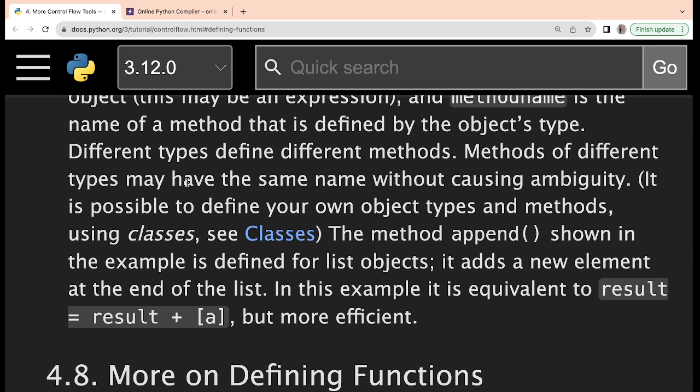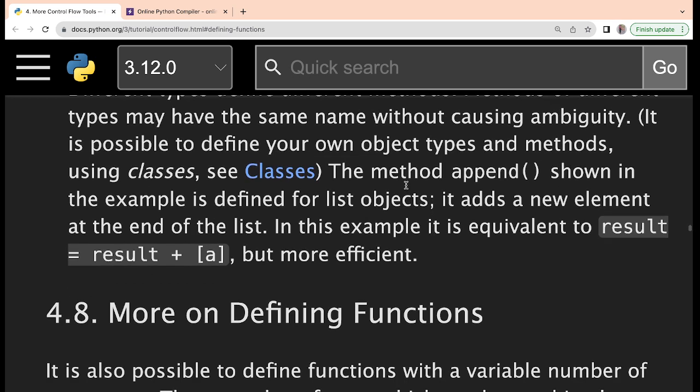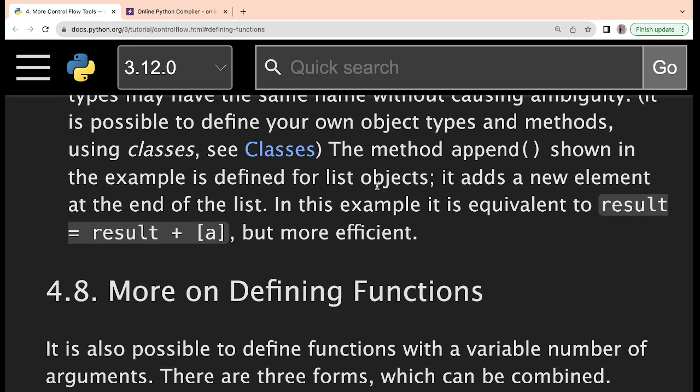Methods of different types may have the same name without causing ambiguity. It may happen that different objects are there, obj1, obj2, obj3, and all are calling a method having the same name, but still no ambiguity will happen because the objects which are calling them are different, although the method names are the same. All right. Now it is possible to define your own object types and methods using classes. About classes we are going to study in upcoming lectures. Now the method append shown in the example is defined for the list object. Because we are calling it a method, that means it is associated with some object, and that object is the list object.